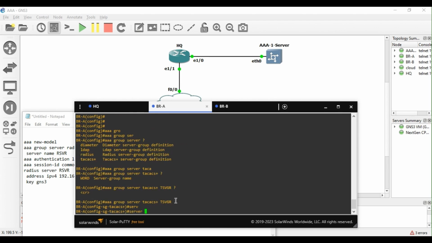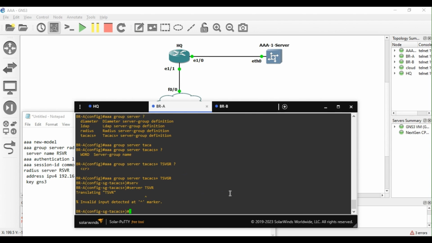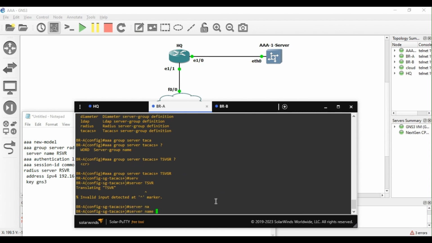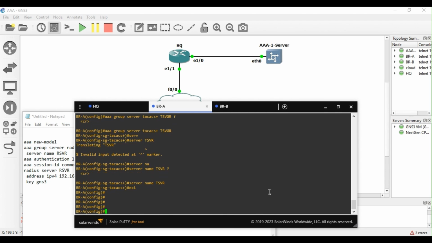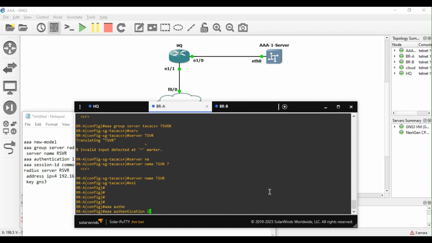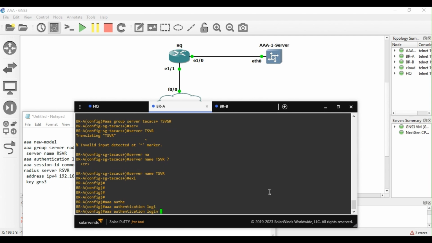The server name is TSVRO. I press enter and exit. That is what I need to do here. And also AAA authentication. I'm interested in login.